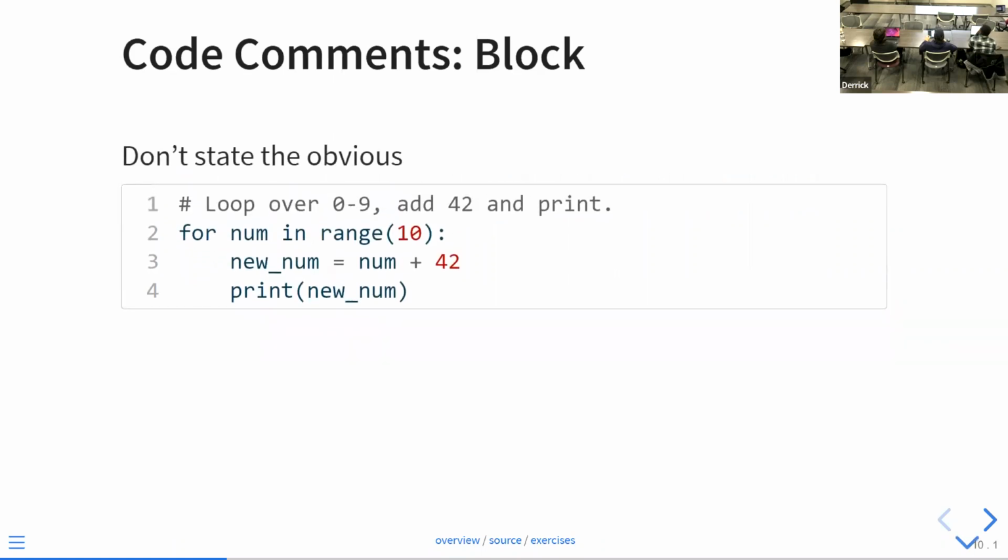But again, we don't need to state the obvious. This comment here says loop over 0 to 9, add 42 and print, but the code is doing just that. So it's really not adding anything.